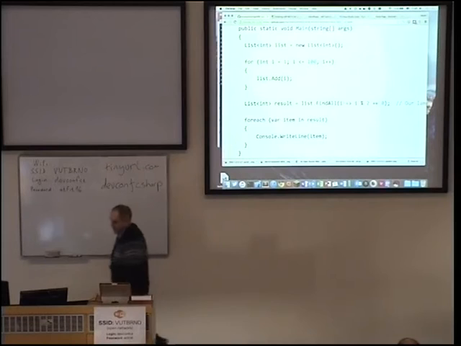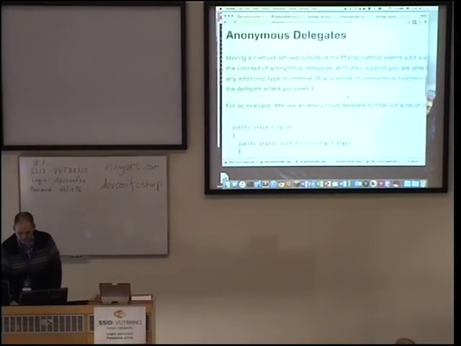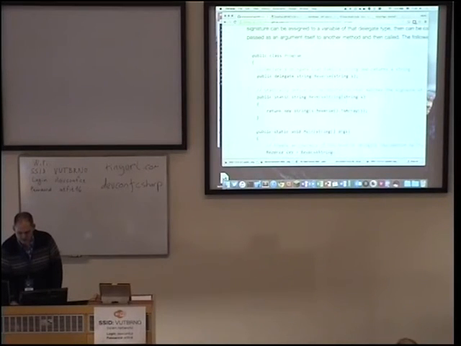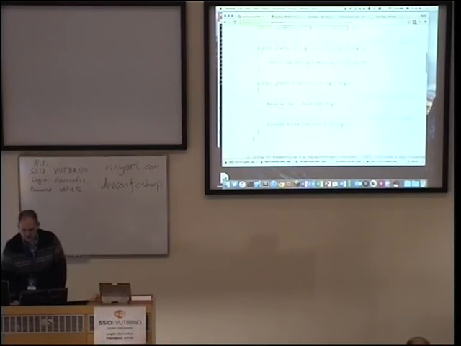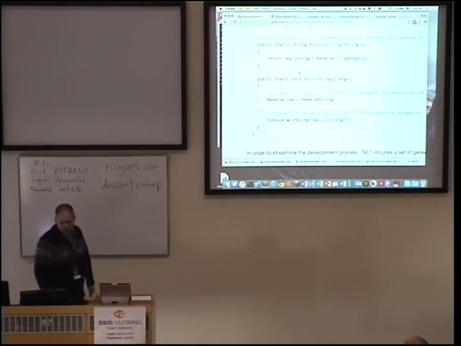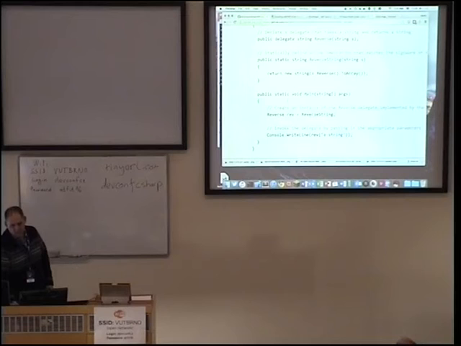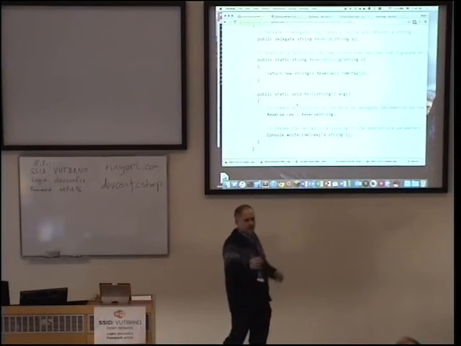So, it's actually quite easy. And if you already get this, then great. But it took me a while to figure it out. So basically, you have the ability in C# to have delegates. I can define a method. So here we go, public static reverse string. And I can set my delegate type, called reverse. I can define it and point it at a method which implements that signature.